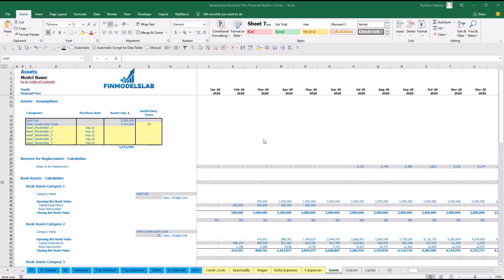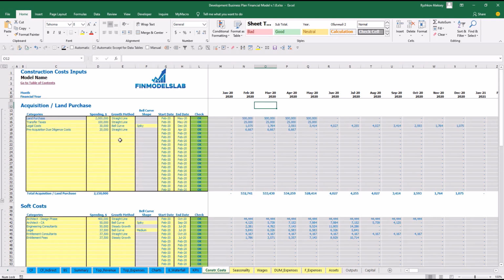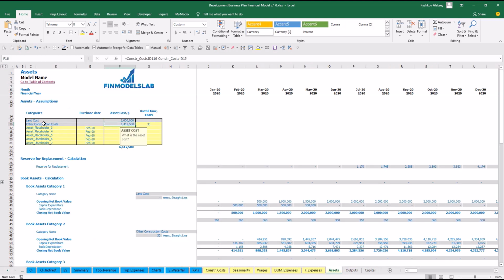On the assets tab, you have 7 placeholders to set up your assets categories or groups. The first 2 lines are predefined, which are land cost and other construction cost, and these costs are linked to the table of construction costs. So the land purchase amount is 2 million and everything else is in the second line item, which is other construction costs.